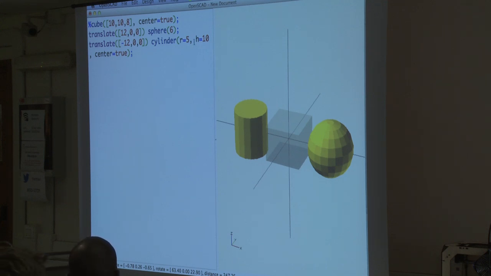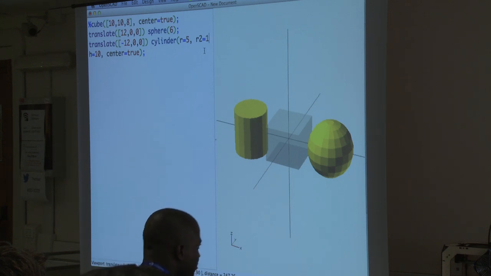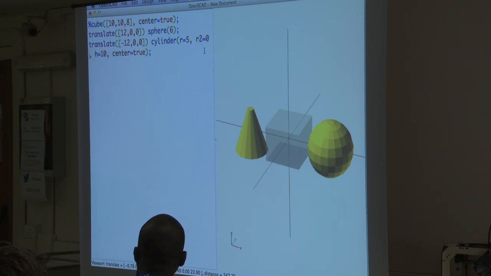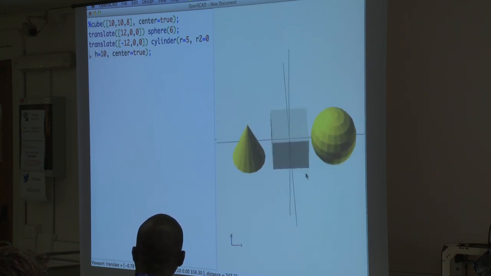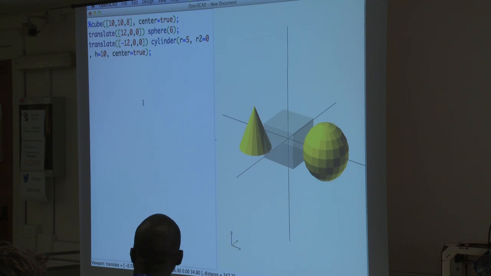And for cylinders, we can also have two radiuses, so we can make the other radius one, and it would be like a truncated cone, or we can make it zero, and it would be a full cone. So now that we have some basic 3D objects, we can start doing operations on them.